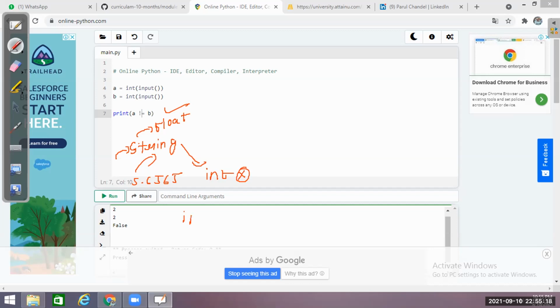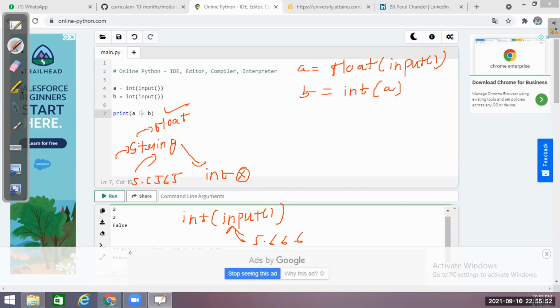You cannot write something like int of input, and for this input you are giving some input as 5.66666. This will give an error. So you have to do it in some indirect way. So how have we seen it today? Take the input as float only. Store it somewhere, A is equal to float of input. Then how to convert it? Convert this A to an int. B is equal to int of A. Done. This is done then.